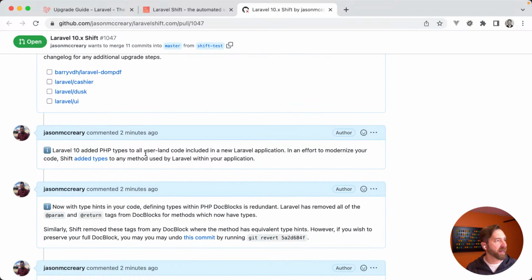Laravel 10 added PHP types to all userland code included in a new Laravel application. In an effort to modernize your code, Shift added types to any method used by Laravel within your application. Does that make sense? Shift added types to any method used by Laravel. I don't know if I like the words "used by Laravel." It's like "included." I kind of use the word included here. These are those little nuances, but they matter because you want to relay the right information about what that means.